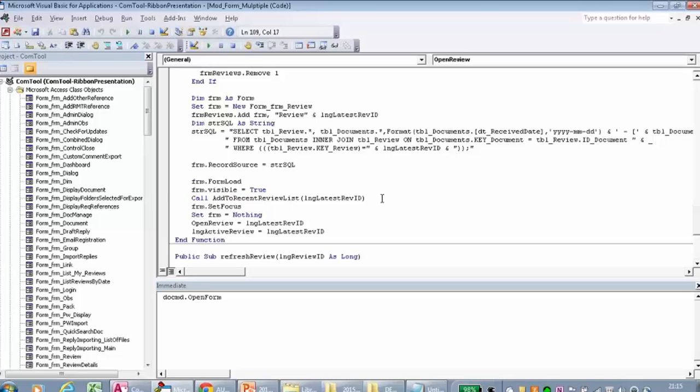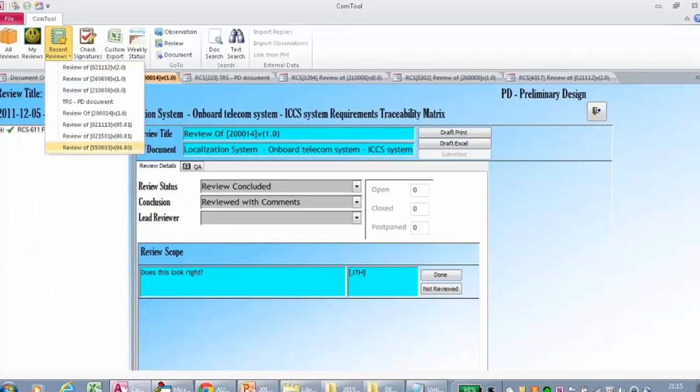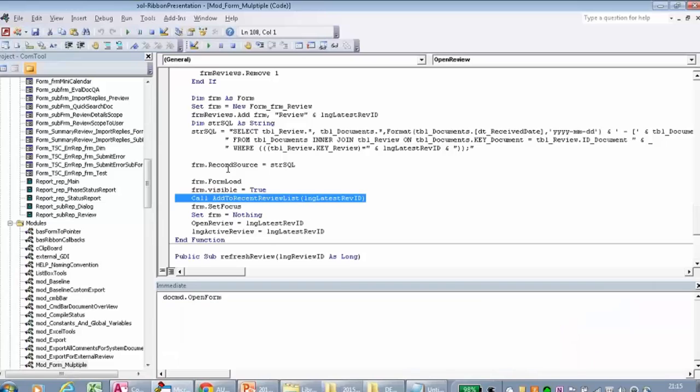What I then do is I have a recent review list that is applicable for each user, kind of like recent documents in Word or recent worksheets in Excel. And this is about keeping track of that. I add the review ID so that people can see their recent reviews, see how it works up here. The recent review drop-down will show the last 8 reviews this user has had open. So finally, I set focus to the form.